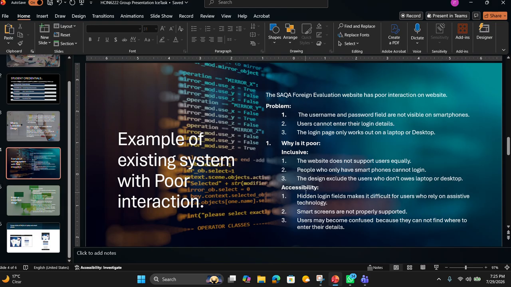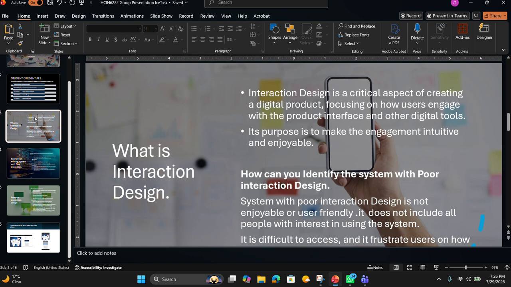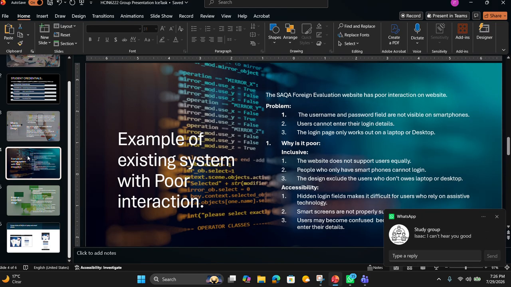Right. Point number 3, users may become confused because they cannot find where to enter their details. Yeah, it creates confusion for users. Okay, sure. That's it. Anything to add on accessibility, or have we already added a lot? So here comes the problem. We identified that the system does have a poor interaction design. We explained what poor interaction design is. We come up with a relevant example.